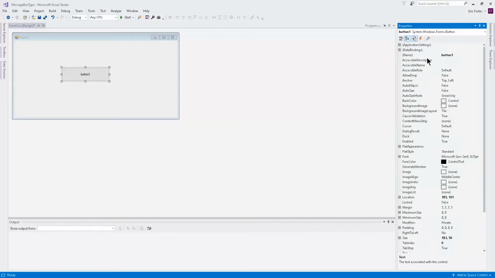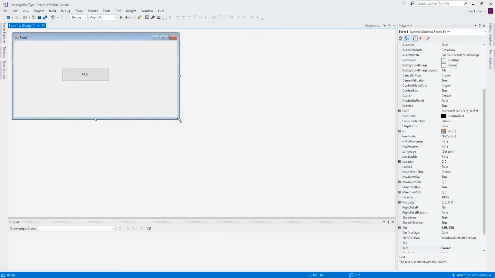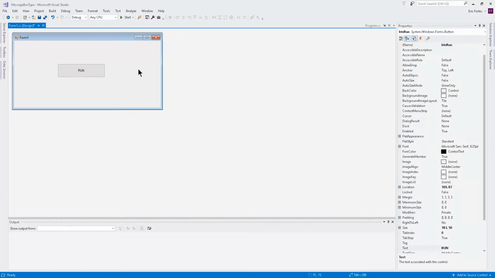There's a name field called button1. Let's name it btnRun. This is the name behind the scenes; this is what the button is called. Now let's change this text, which is button1, to just Run. So now you have a button that is ready to run.